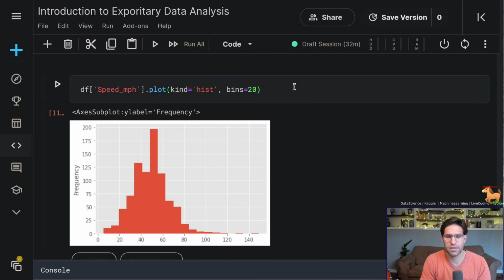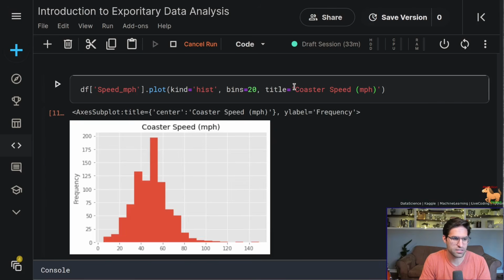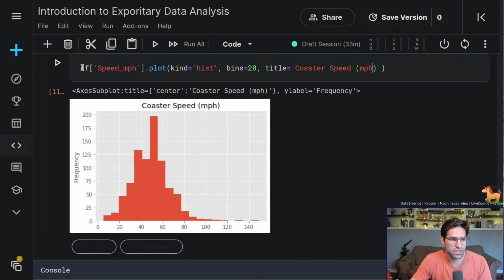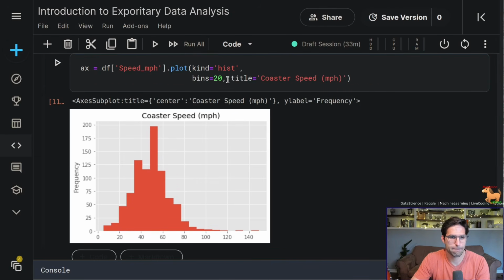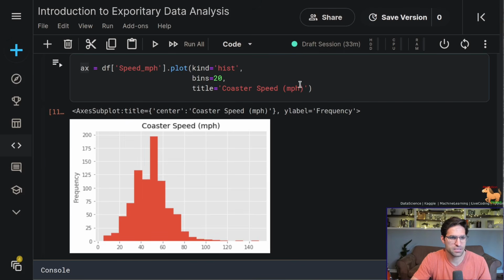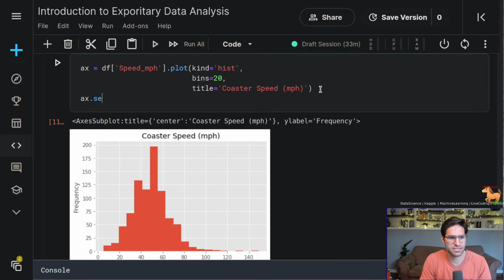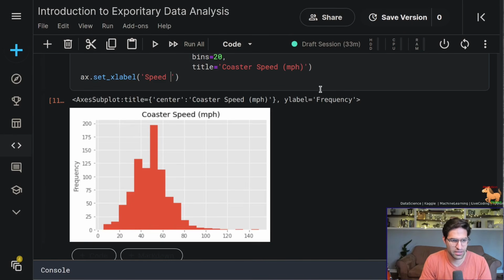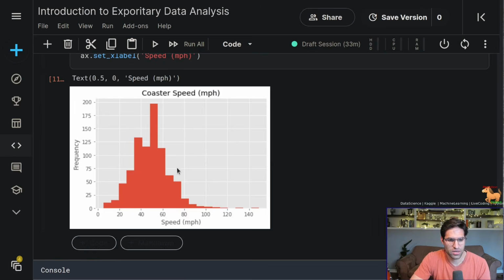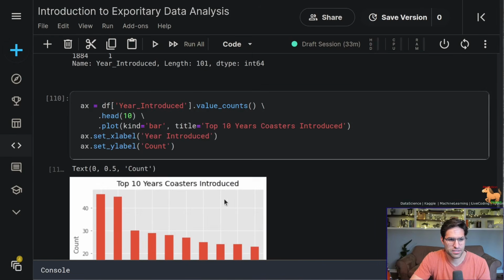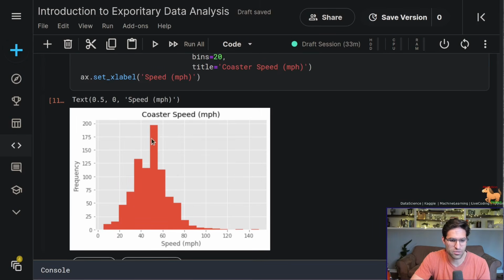And we're going to make sure we always add a title. So our title is coaster speed, and that's going to be in miles per hour. We can again save off this plot if we want to add some additional features to it. Set X label, and we're going to set the X label to speed in miles per hour. There we go. Now we have a plot that is the distribution of the speed in miles per hour.